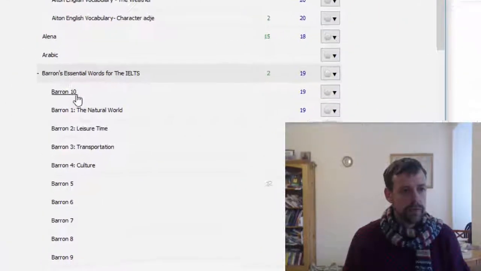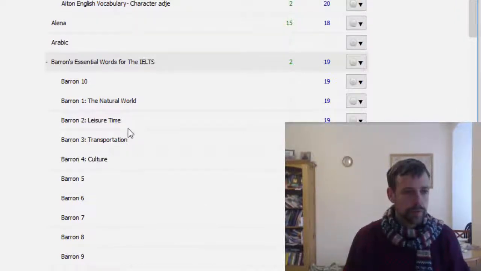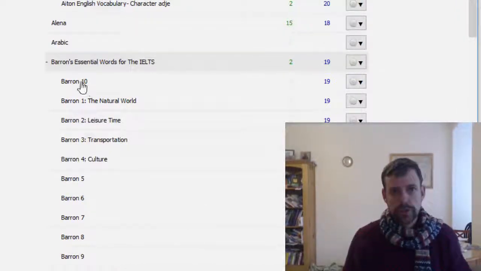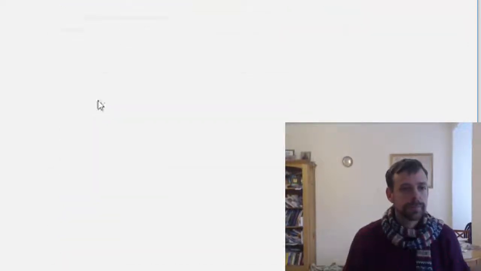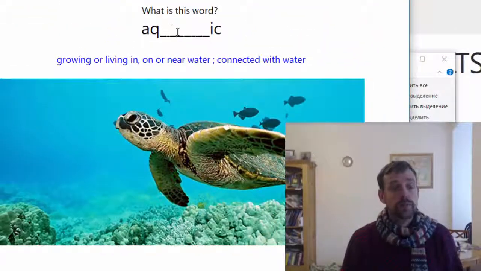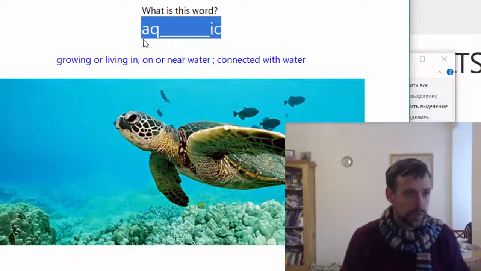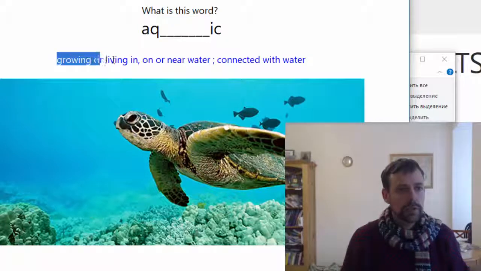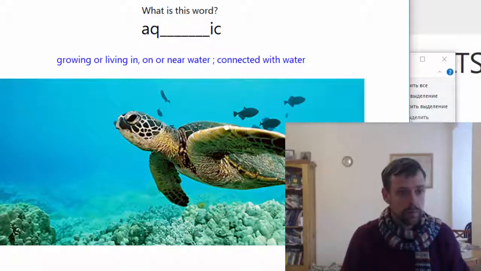So you can see you've got Barron 10, 1, 2, 3, 4, 5, 6, 7, 8, 9. They're the different chapters in the book. So you can start with chapter 10 or start with chapter 1. It doesn't matter. We'll start with chapter 1, the natural world. Okay, study now. It's the button you click. Okay, what is this word? Ak. So that's the word you have to remember or you have to produce. And then here you have growing or living in or near water, connected with water. So it's something about anything connected with water.